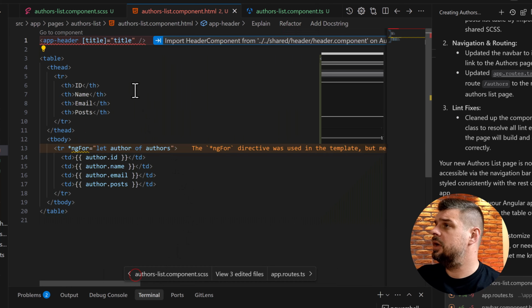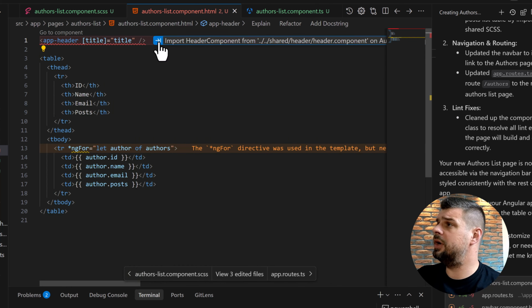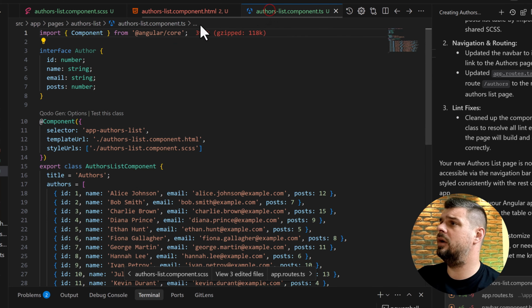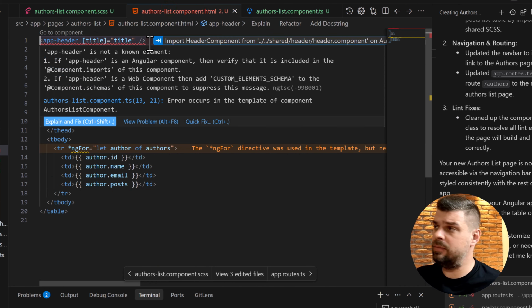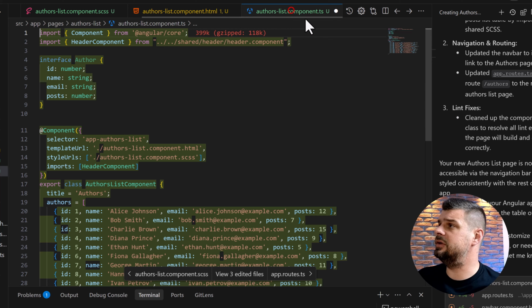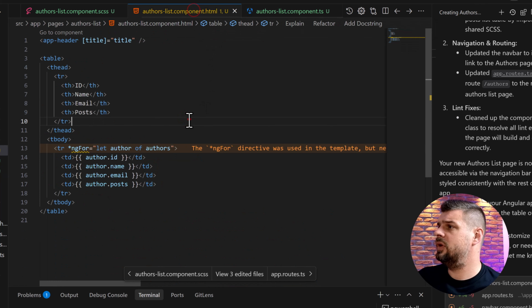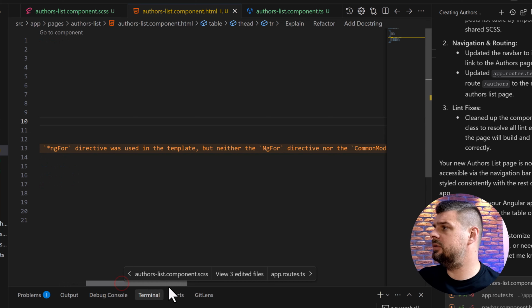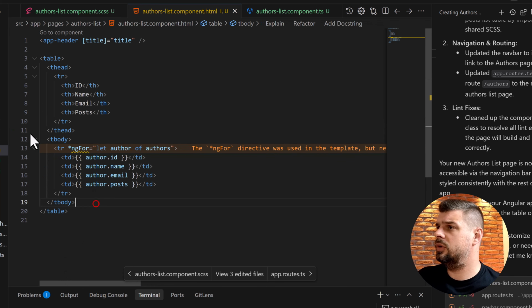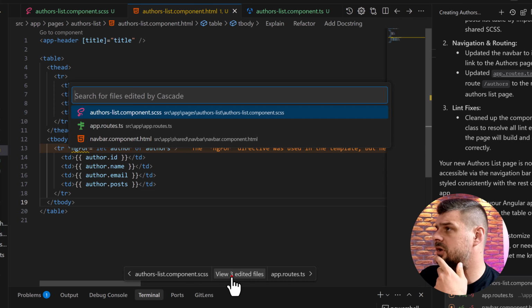Okay, accept changes. And here it is suggesting to import the header component inside of the authors component, but we're gonna just go here to the authors list. We're gonna see here, and now we're gonna just hit tab, and it will automatically update the import as expected. So we're gonna see the headers component. So import headers component, okay, hit save. Then ngFor directive was used in the template, but let's see what is going on. Neither, ngIf is okay. We're gonna fix this in a second, just to check other files here.